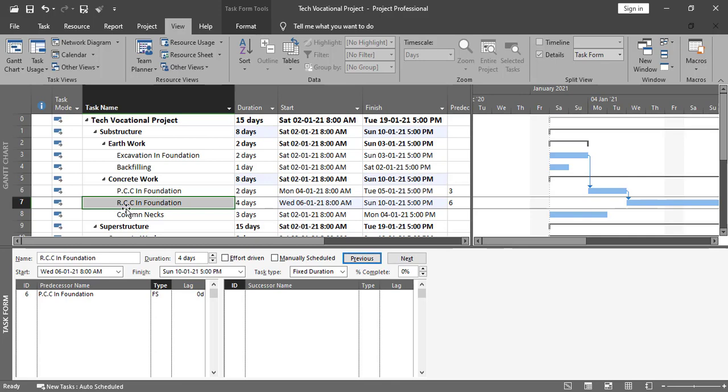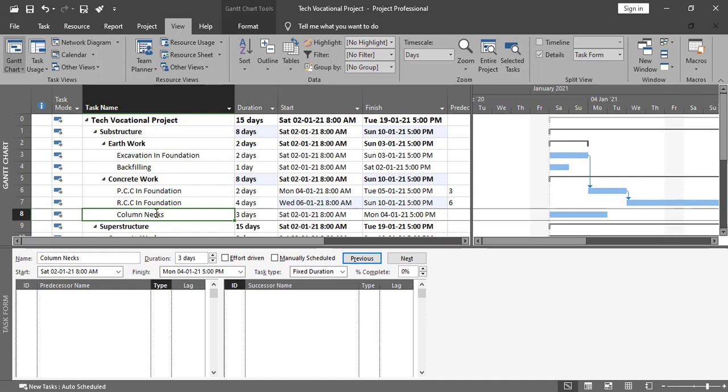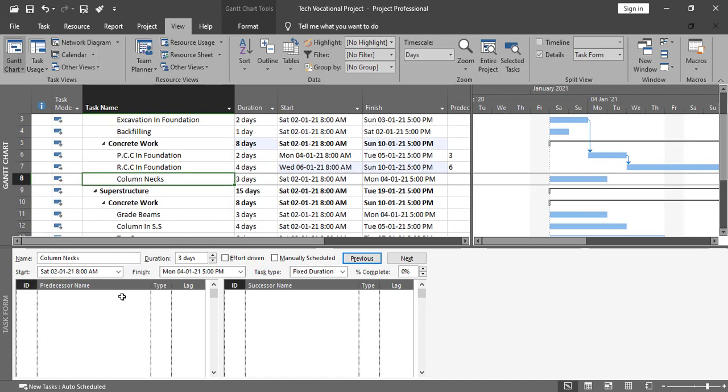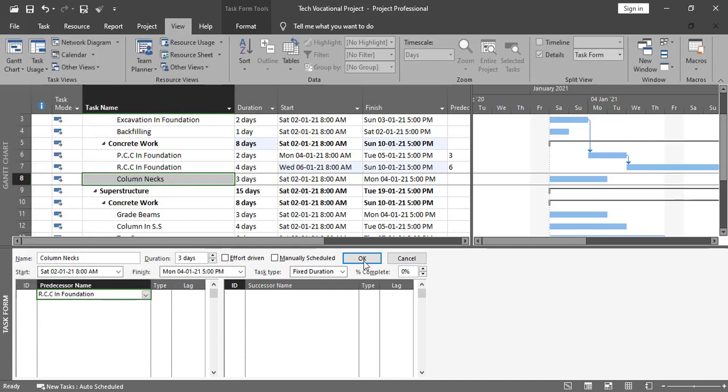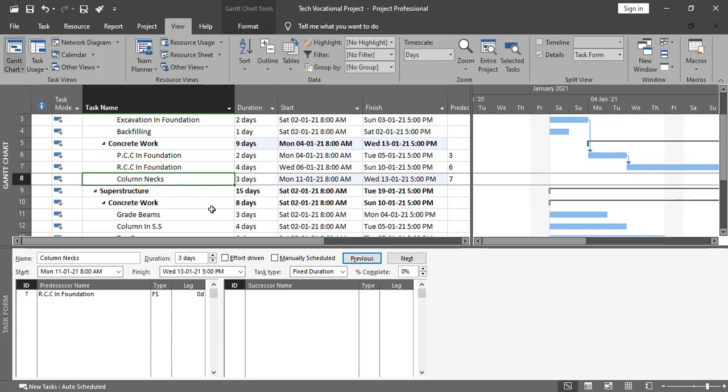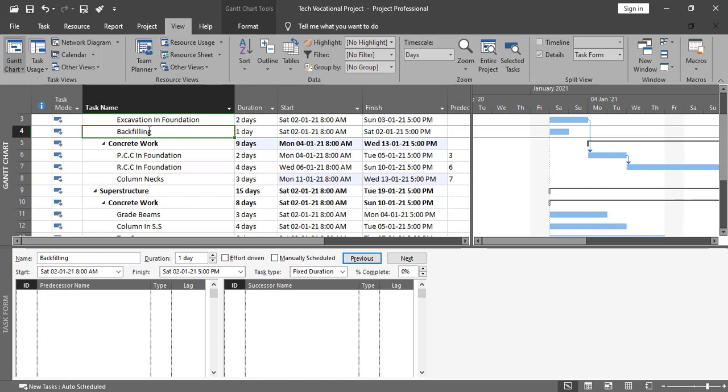Now after completion of RCC in foundation, the next activity could be the column next. So I'll select this one, and the predecessor is RCC in foundation, and this is finish to start. So this is done from here. Now after completion of column next, we need to wait for some 6 to 7 days for curing purposes, and then we'll go for backfilling.